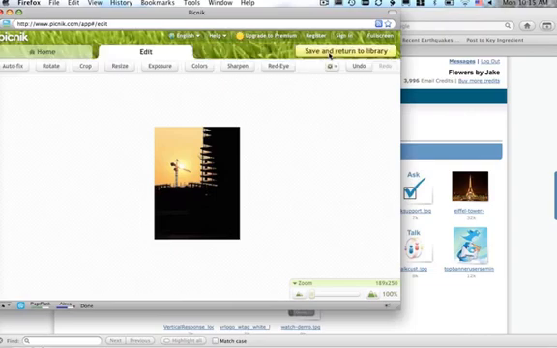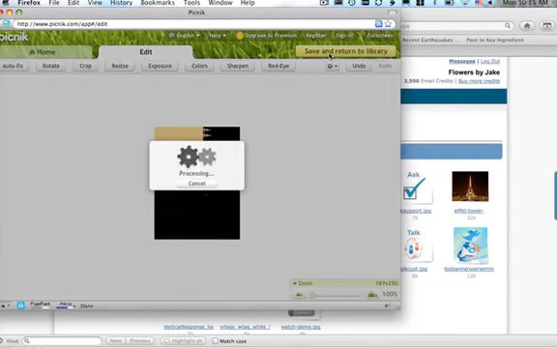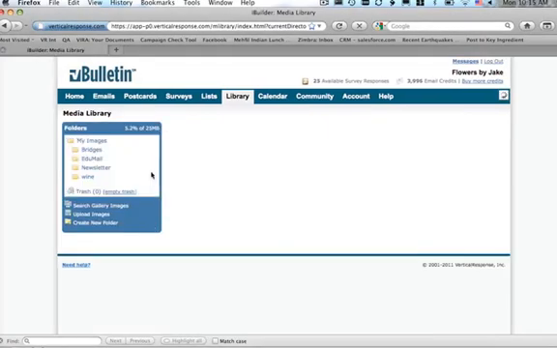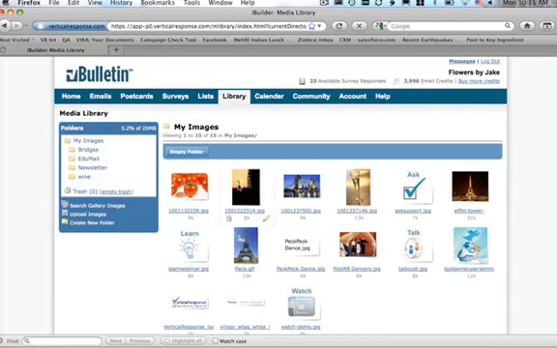I'm going to click OK, and that's going to save the changes that I made. And now if I click Save and Return to Library, this will put the edited image back into my library. And you'll have the option of saving this over the picture that's there, or you can change it to a new name if you want to. So there we go. There's my edited image. It's been made a little bit smaller, and it's ready to go for my email campaign.